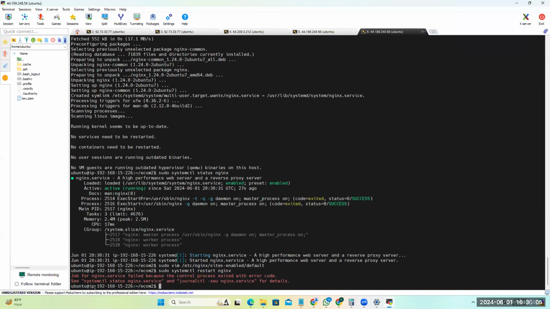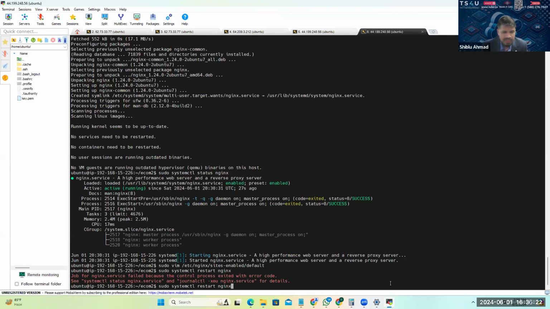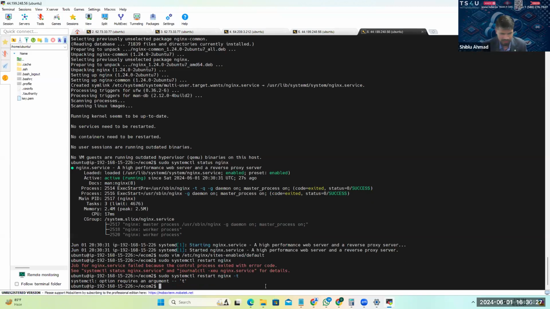Okay, it is showing an error. Let me check this. Status nginx.service. Do the journalctl. Oh, it is running. Okay. There is a way to check if the configuration is working or not. Okay, let me check. systemctl restart nginx.